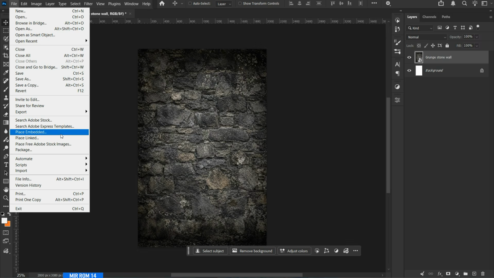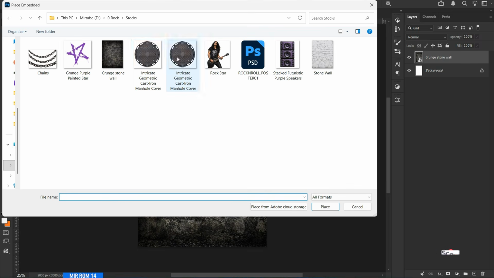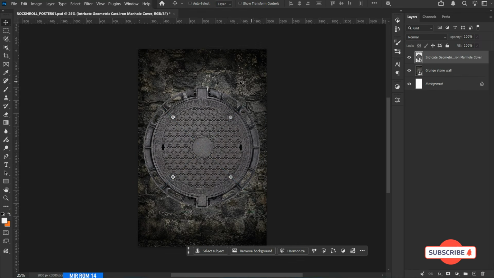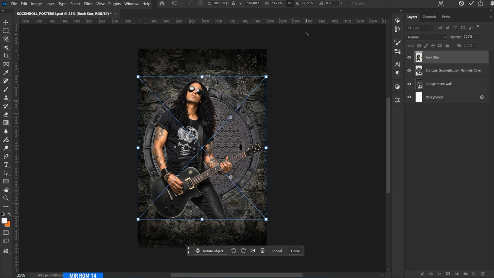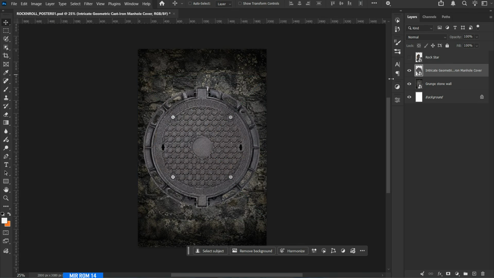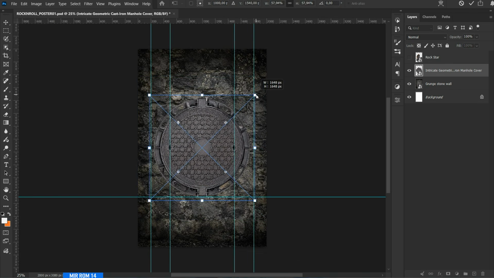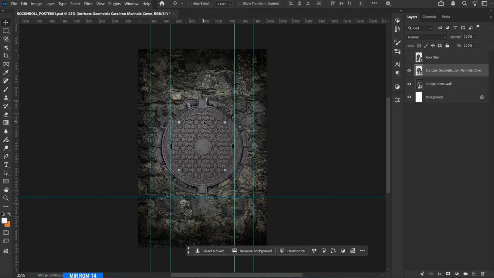Next, we'll use Place Embedded again to import the hexagonal manhole cover and our rockstar model. Adjust their sizes and positions to create the composition we want.